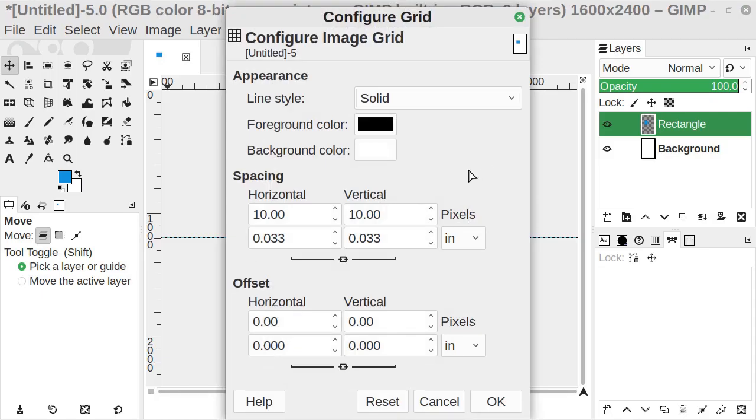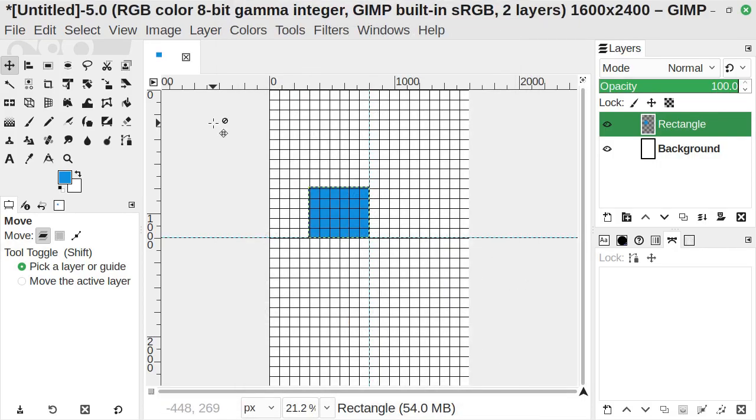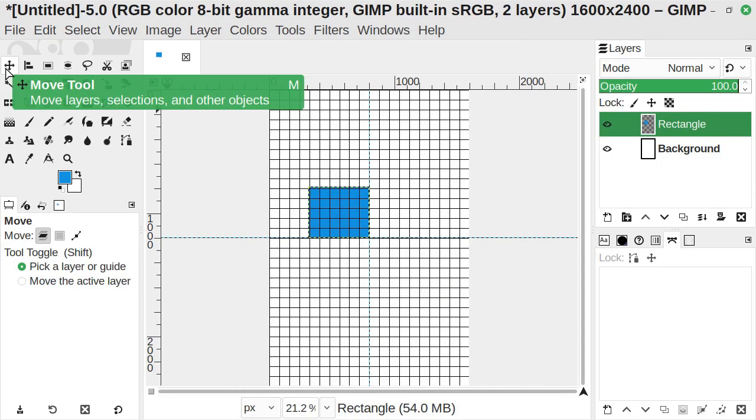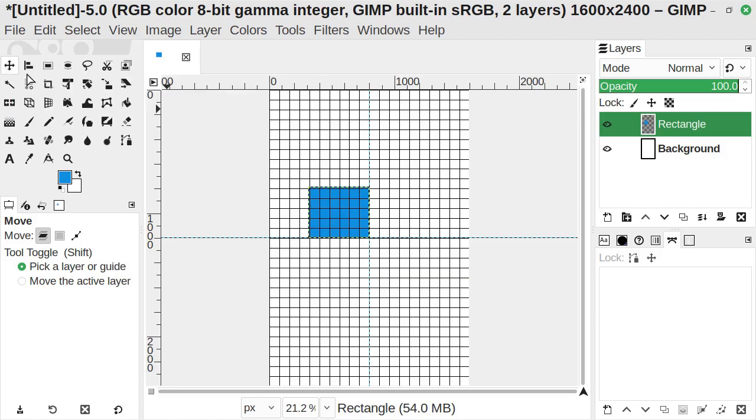In the Spacing section, in either the horizontal or vertical box, enter a value of 80. GIMP will automatically adjust the other value in the corresponding box accordingly. And click OK. Make the Move tool active again, and click and drag the rectangle layer.